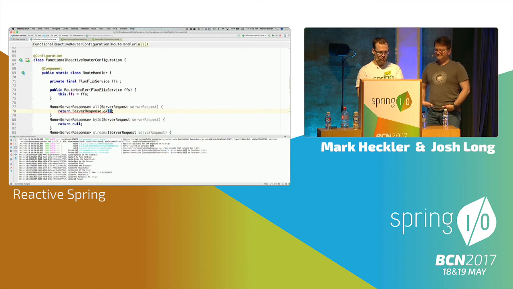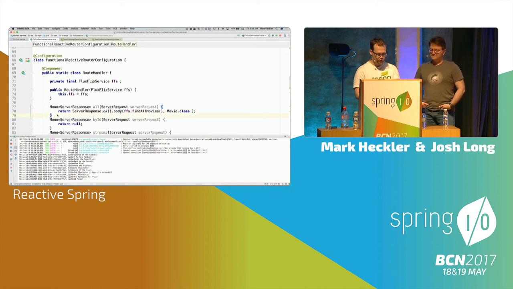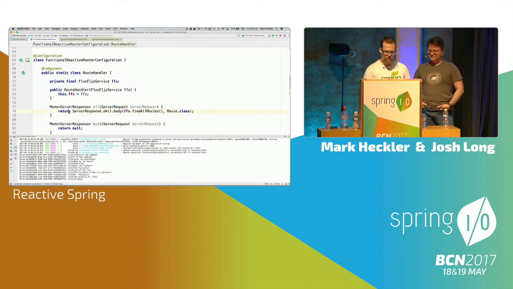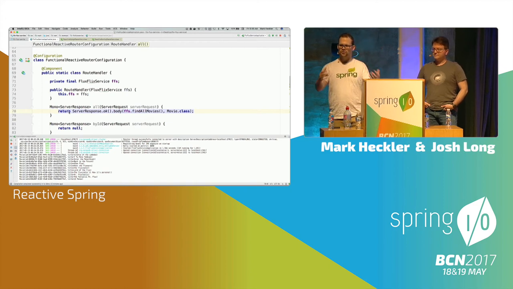So ServerResponse.ok().body, and we say ffs.findAllMovies. And we need to tell it what kind of payload we're sending back. Remember, we're not using the traditional sort of HTTP message converters here. This is a reactive runtime through and through. So everything has changed to reflect that.